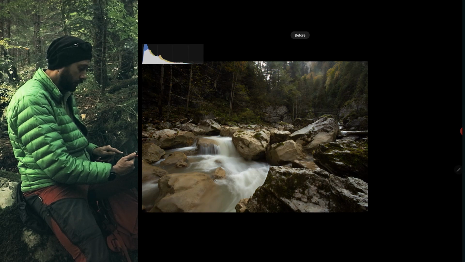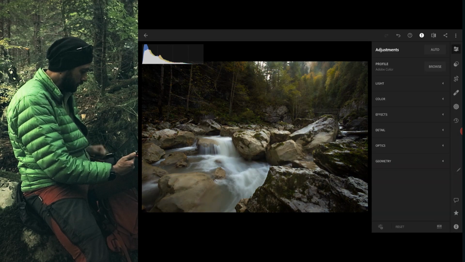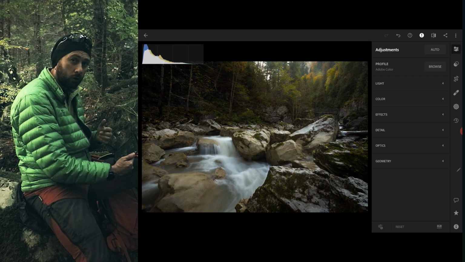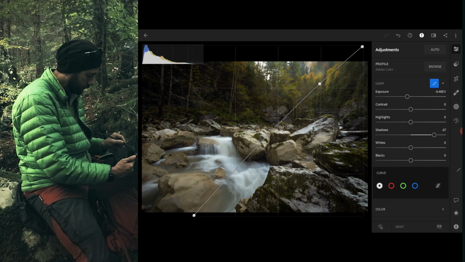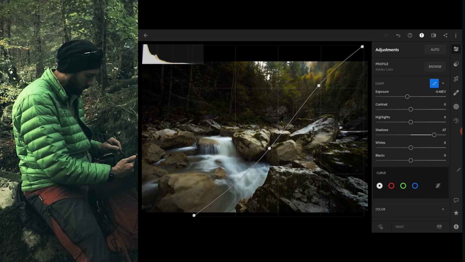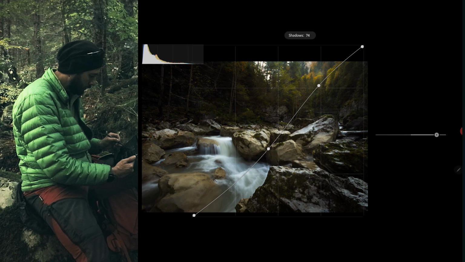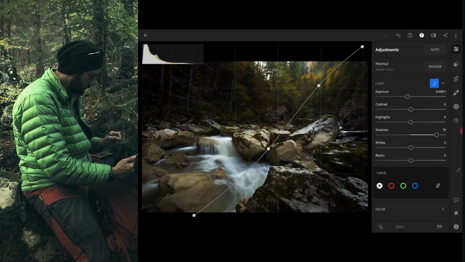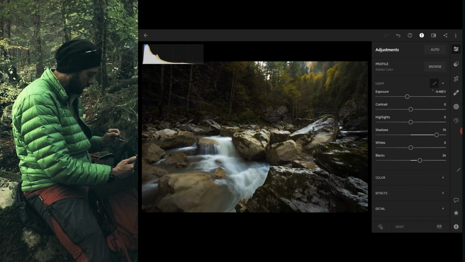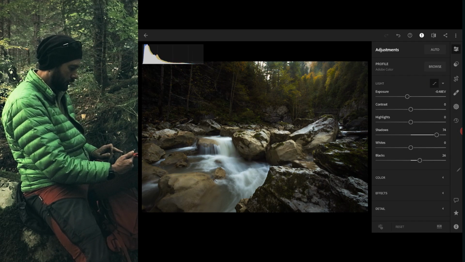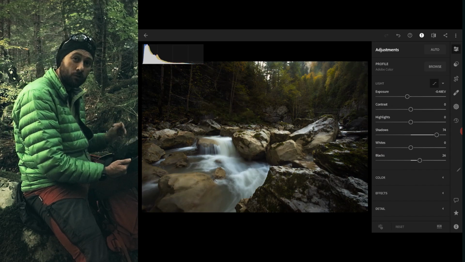So this is the original image. Now this is the edited one. I think what it lacks is a little bit more contrast. So let's use the curves. Okay, and now let's push the shadow just a tiny bit up. Let's look again. Yeah, I think it looks really well.